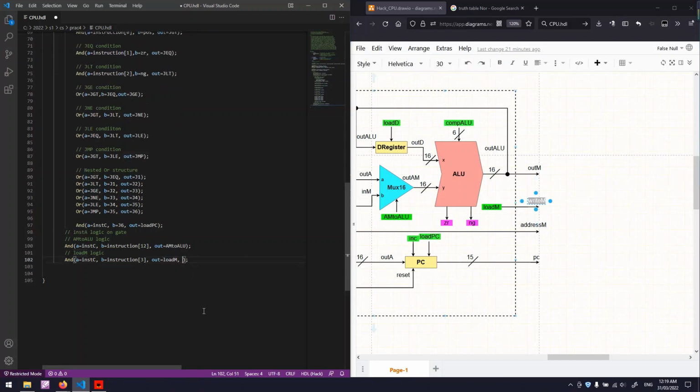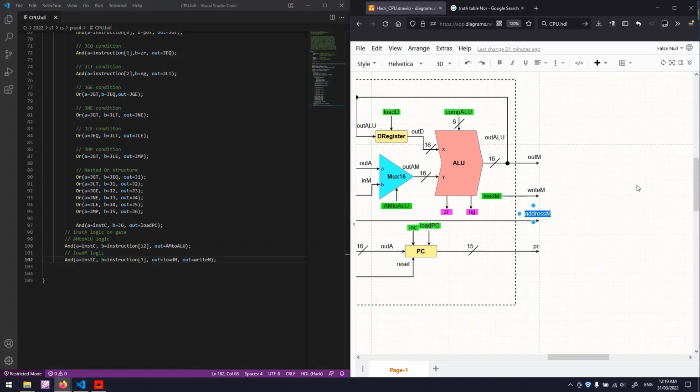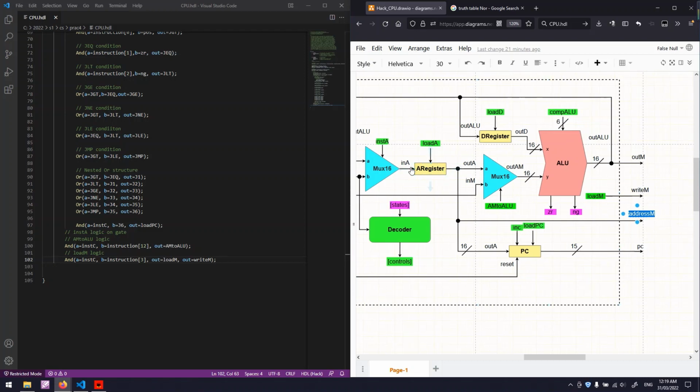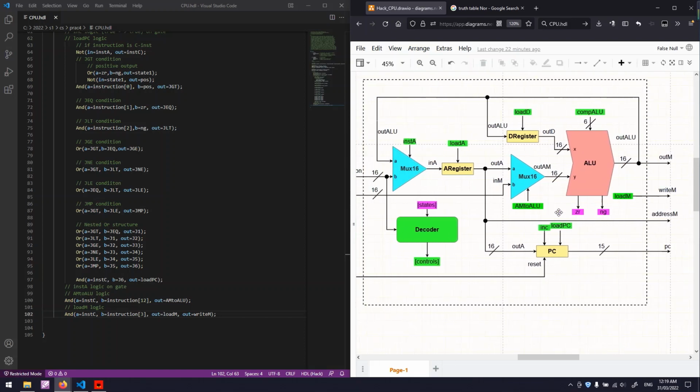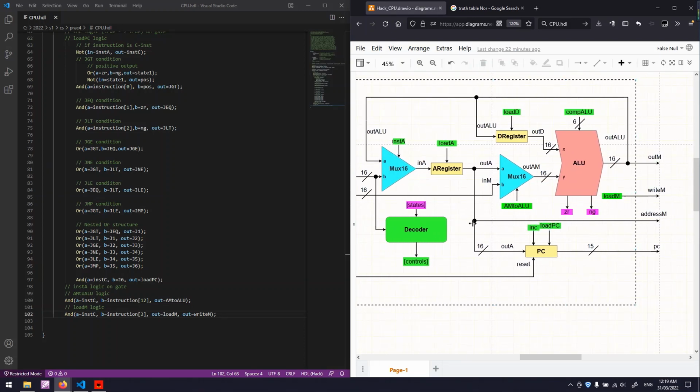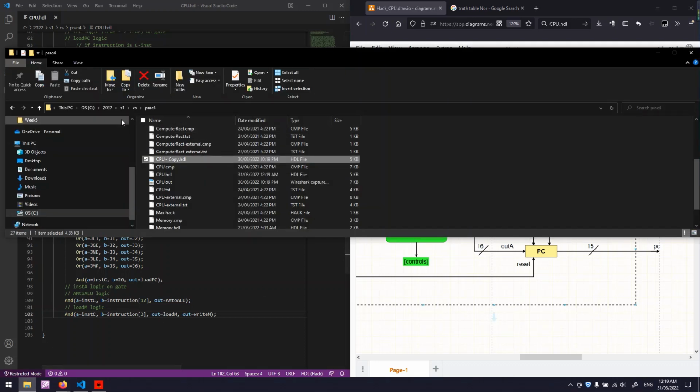So let's create a new port. Alt equals read M. Okay, let's put it there. Address M is provided by A register. How many bits is in address M? I remember that's 15, but the label is missing. Let's check out the input gate.